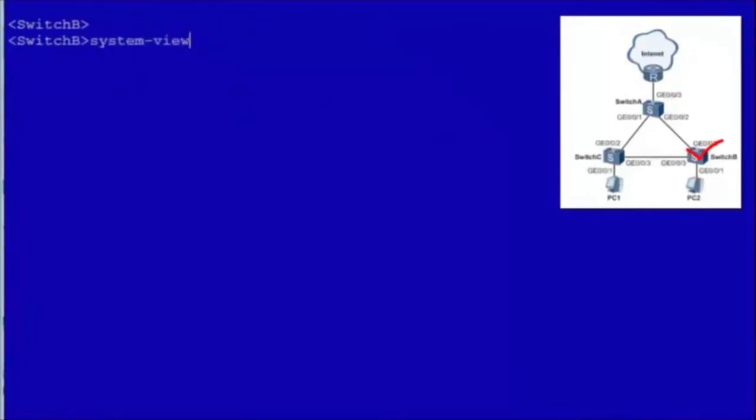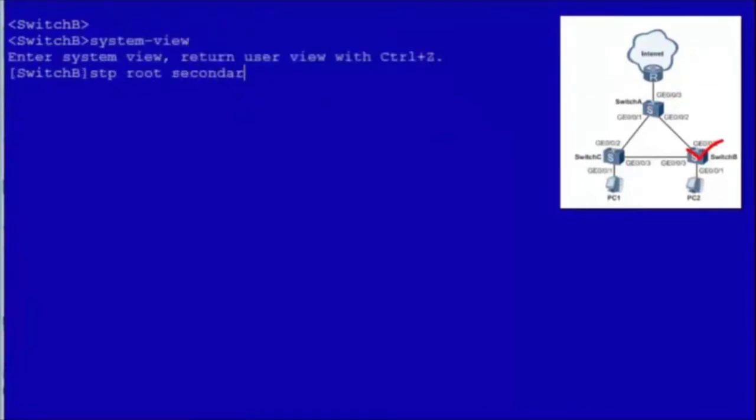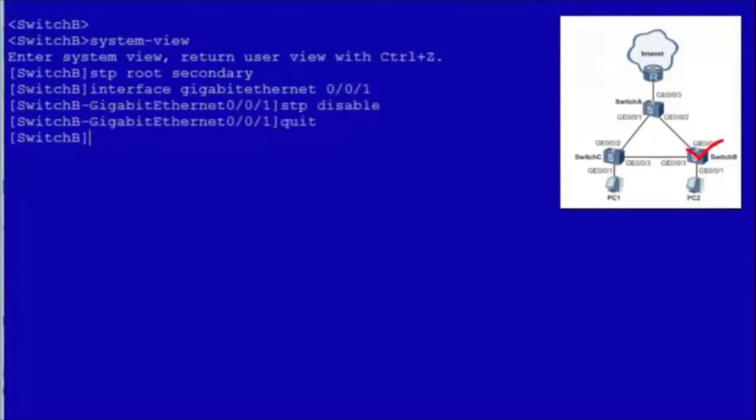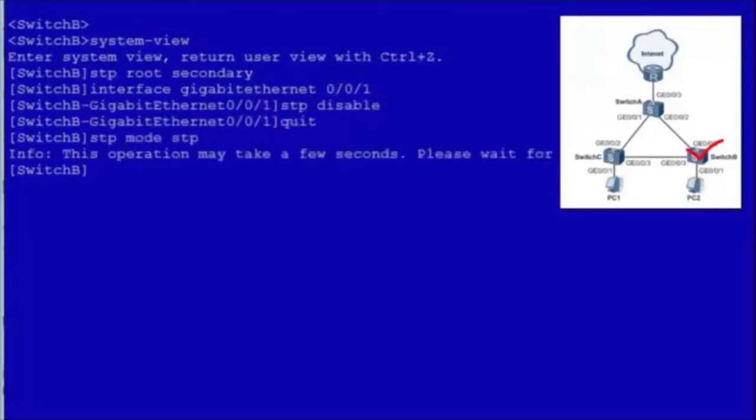Log into switch B. Enter the system view. Configure switch B as the secondary root bridge. Enter the view of GE0/0/1. Disable STP. Configure switch B to work in STP mode and enable STP globally.